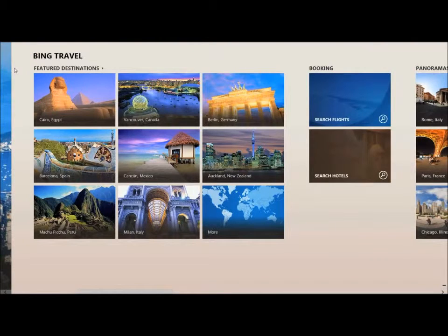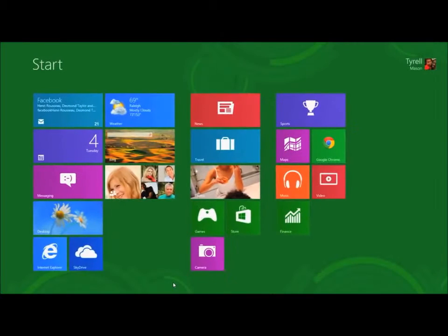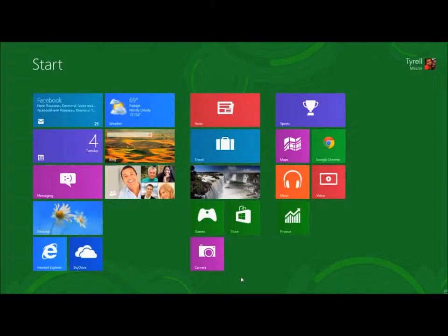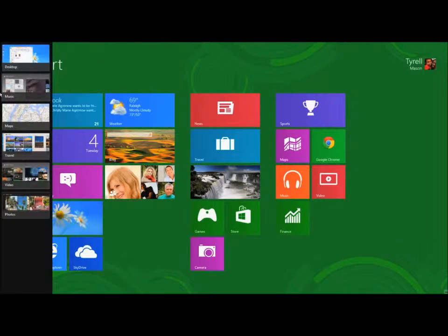This time, instead of just switching back to the Start screen, I'd like to completely close this app. And I'll do that by clicking the top of the app and dragging all the way down to the bottom of the screen. If you have several apps open at once, you can switch between them by hovering in the upper left corner and then moving the mouse down and selecting the app that you want.